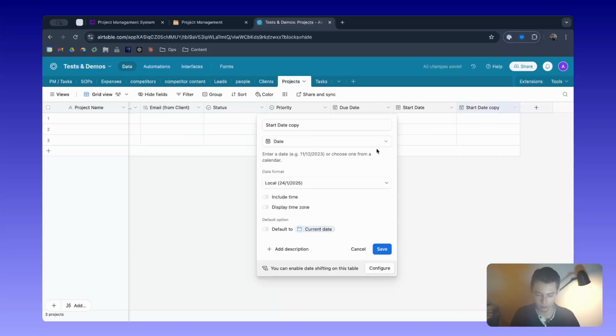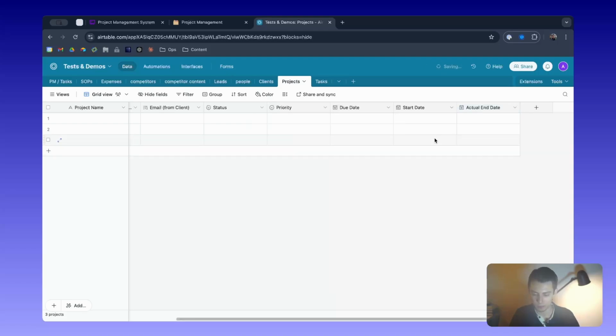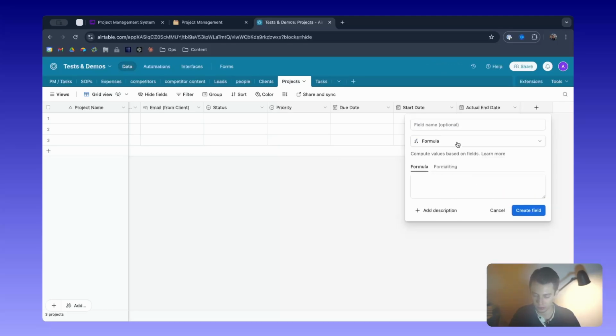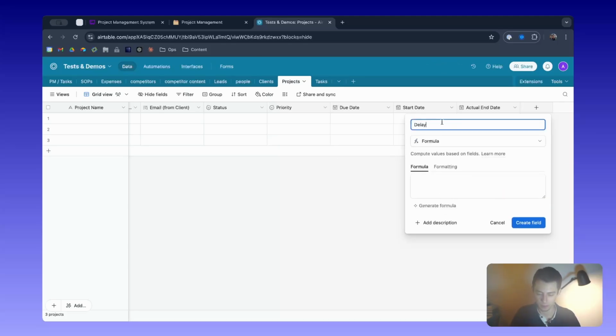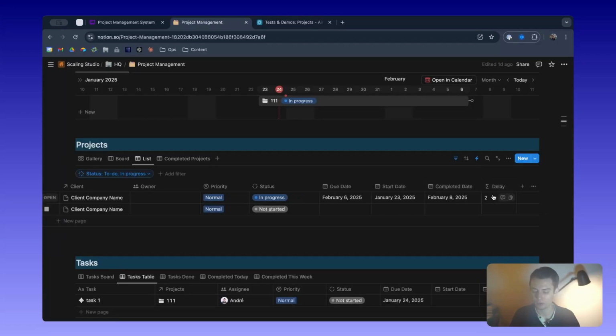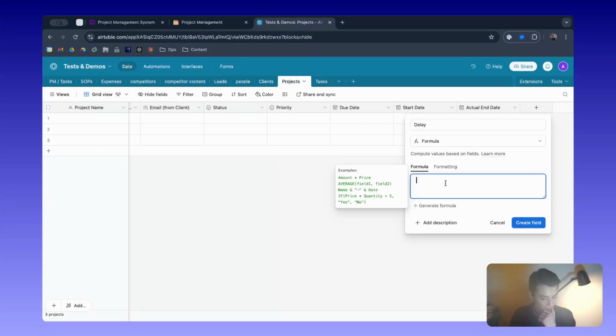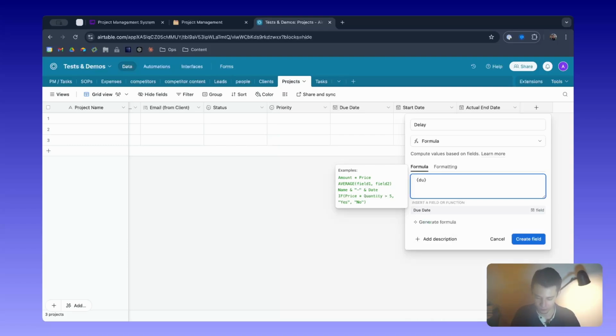So we can do this like this, for example. And then we want to do a formula maybe. So we go here, not here, but we look for formula, and we're going to call this delay. I also have one here to know the delay. It's the difference between the due date and the actual completed date. And so for the delay, what we want to do is to pass due date minus completed, no, I put actual end date.